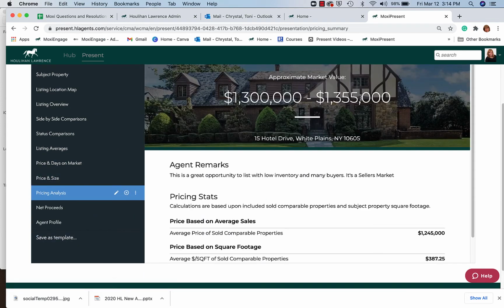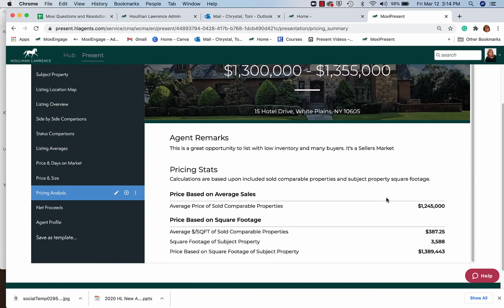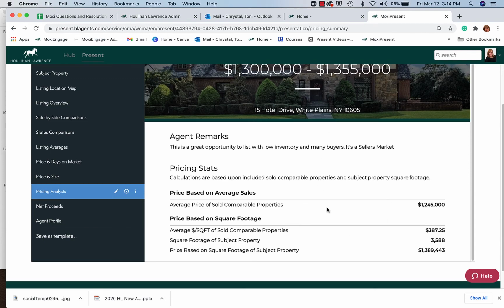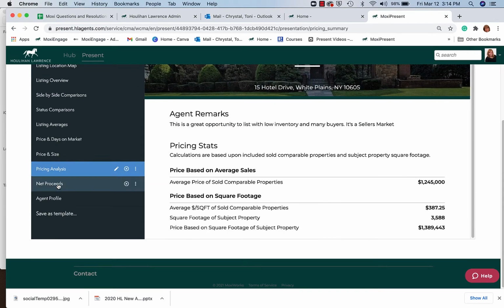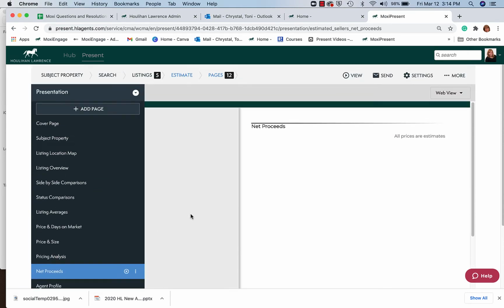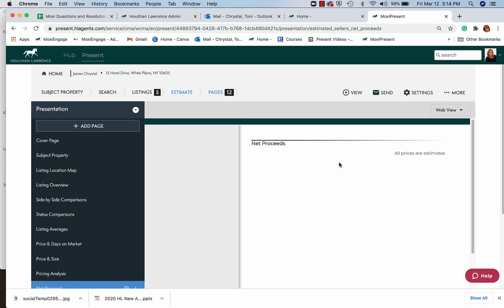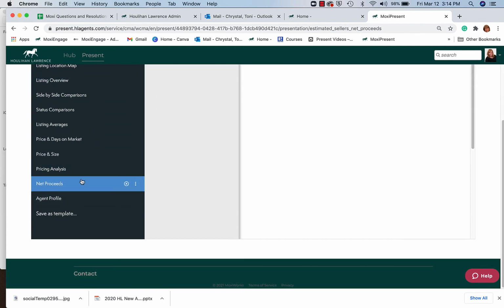The pricing analysis page. This is where that range comes into play. The average price and sold comparisons come out to 1245, but when they do the price based on square footage, it ends up being 1389. So I'm kind of a little low, I guess, on this end. Net proceeds, this is something that if you were to put some information in here, it would show up on this page. I didn't show you that, but I will go back and show you in a second.